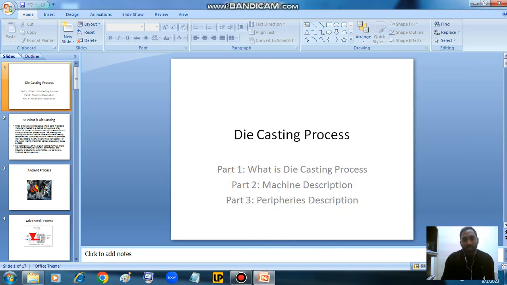So today we'll discuss the die casting process. The lesson we can divide into three parts. In part 1 we'll discuss the die casting process. In part 2, how a machine looks like and the different parts of the machine, and in part 3, a description of the peripherals like vacuum and thermal devices, spraying machines, robots, etc.